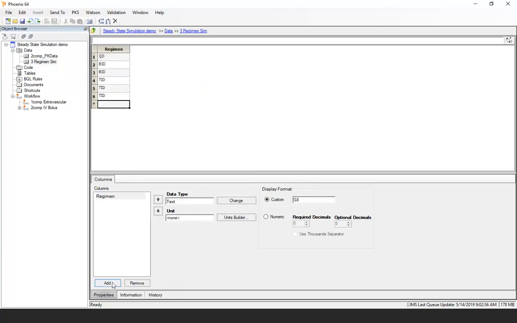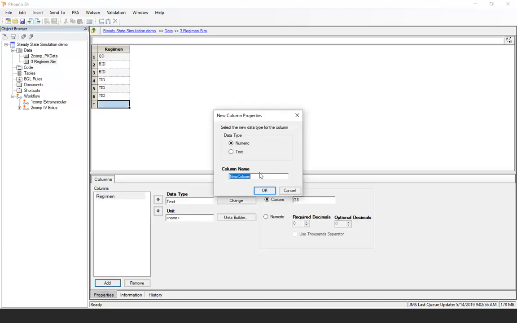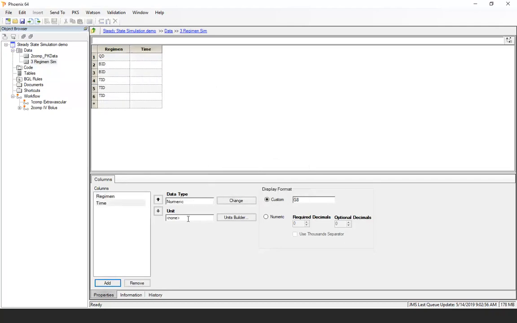The next column I'll add is time. So this will be a numeric column. Type in time. And in this panel here, specify units, which is HR. And for QD, that's going to be time 0, BID times 0 and 8, actually 0 and 12. And TID times 0, 8, and 16.